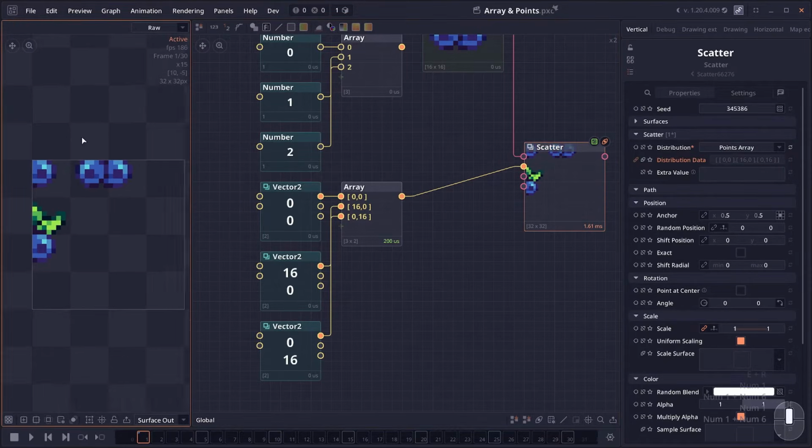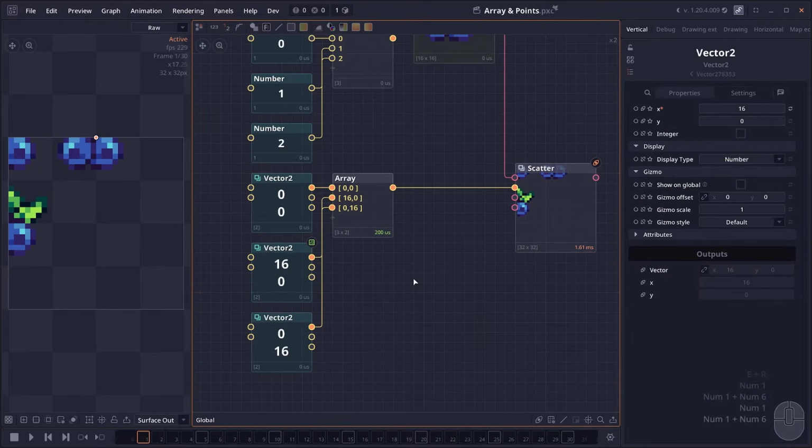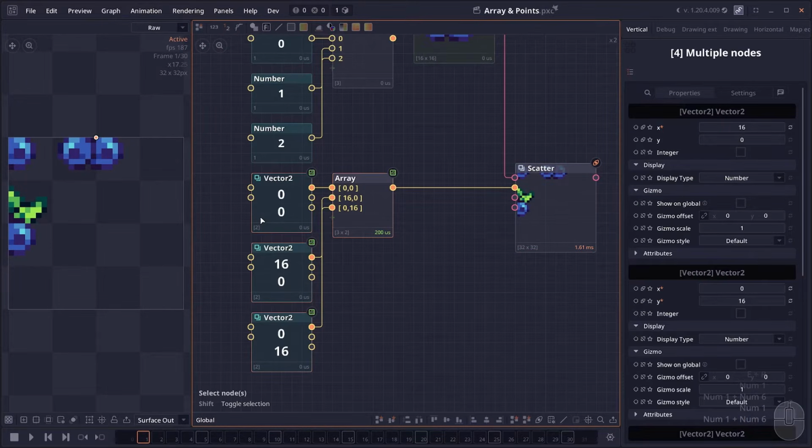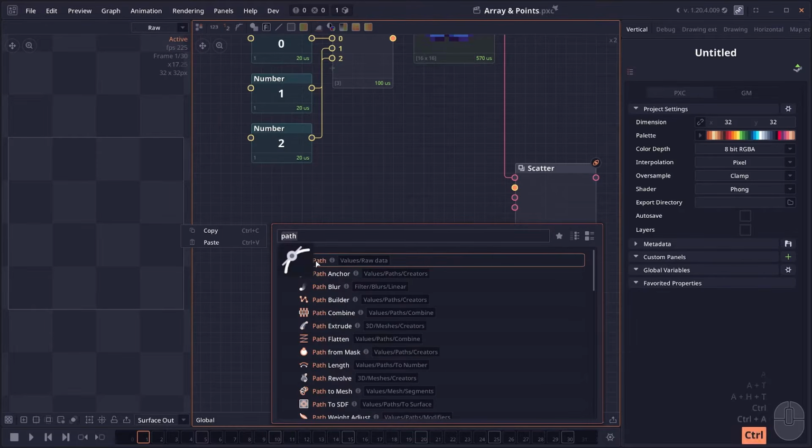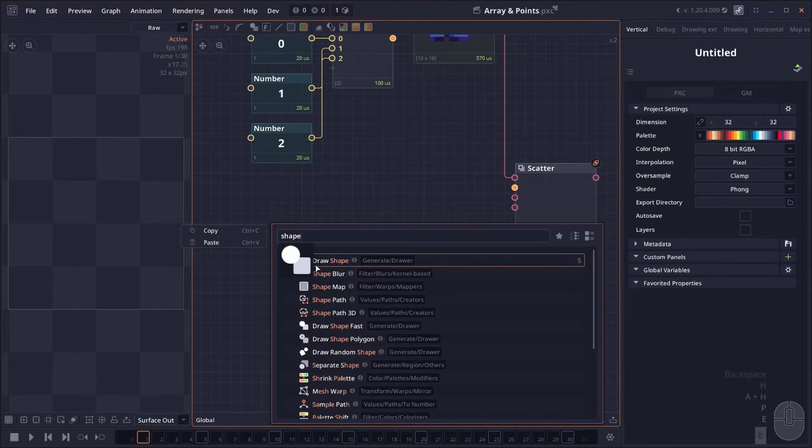You can barely see it, but it's there. But you're probably not going to construct an array of points directly like this. Another way you can create an array of points is to use a path. So I'm just going to use a path. This time I'm going to use the shape path.